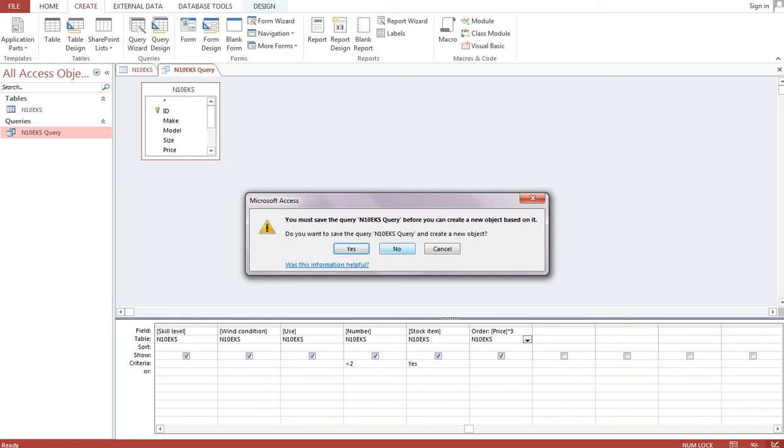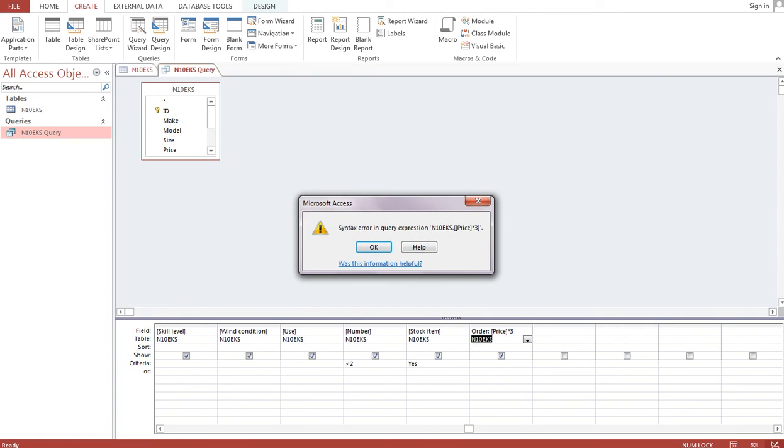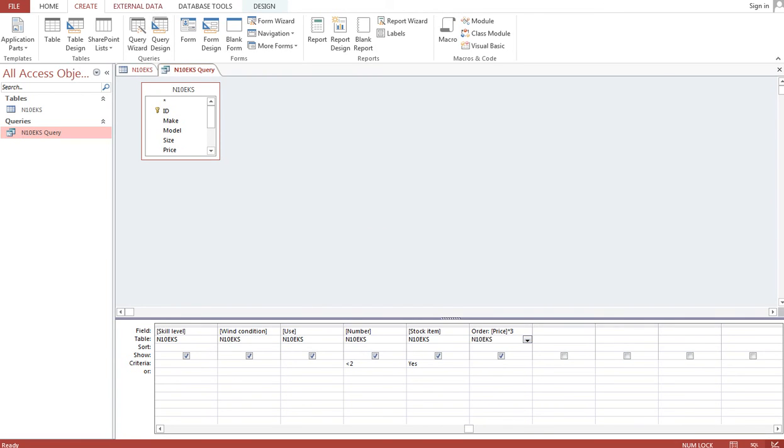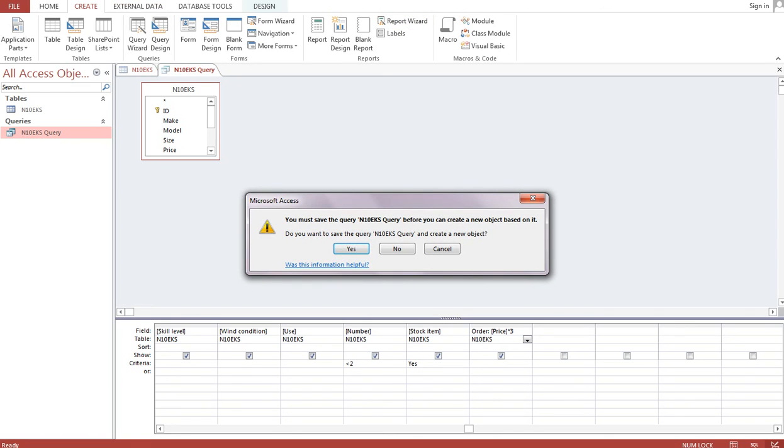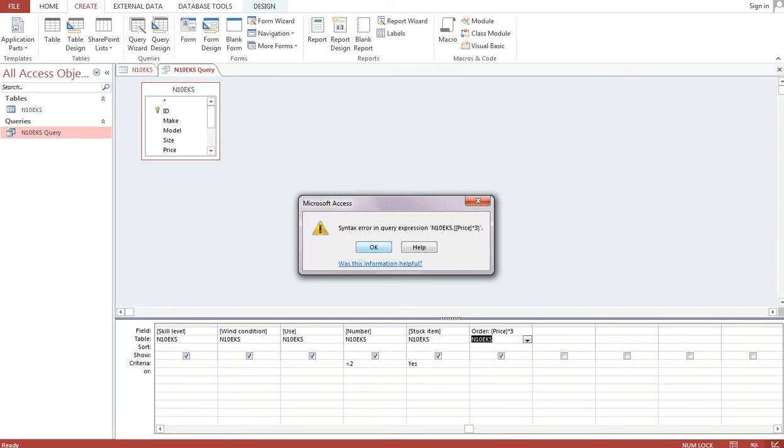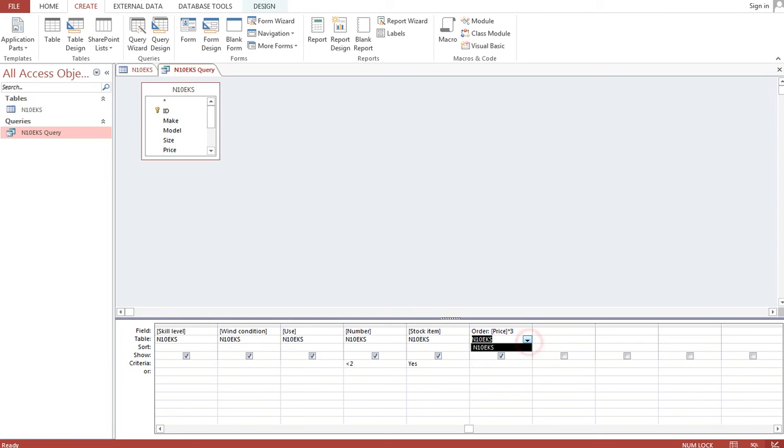Create and report. Wait, what do you say? You must save. Okay, let's save it. Create. What is this? You must save the query before you can create a new object based on it. Okay, yeah, I want to save it. What's this? I have no idea what this is. Oh yeah, so that error was caused because of something over here. So I just erased all of this and typed it again.